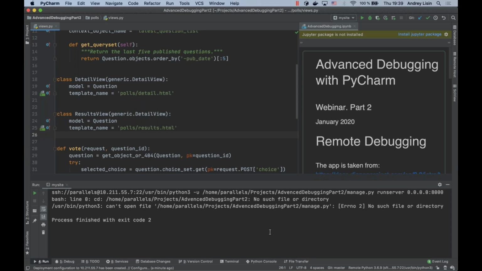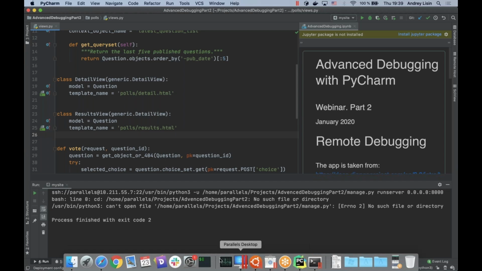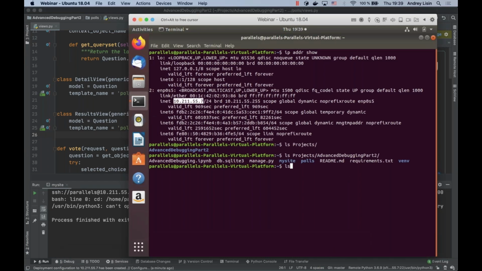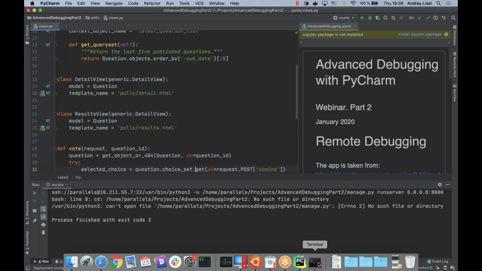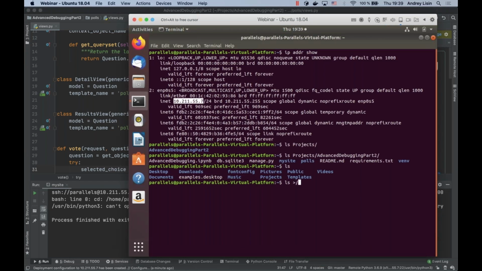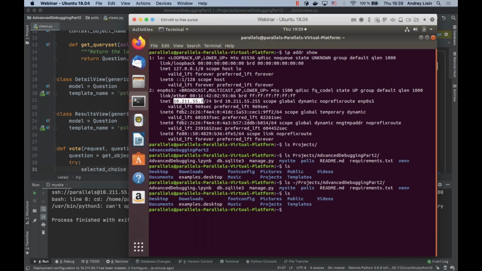Now the trial directory. Okay, so let me figure this out. All right, so parallels, Python 3. So no such file or directory, but it should be there, isn't it? Projects. Manage by, it's here.